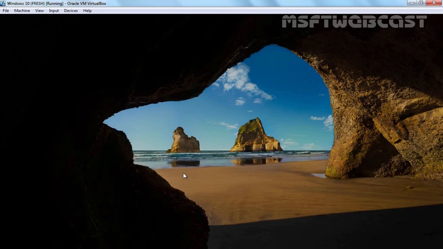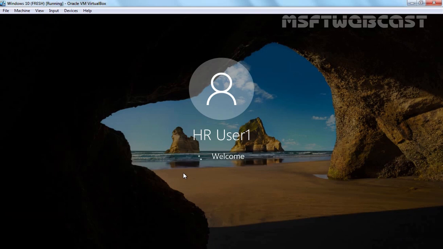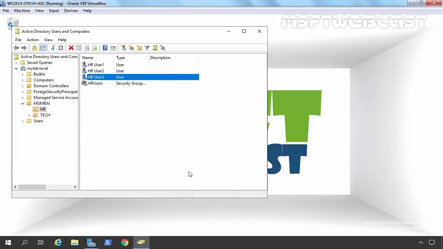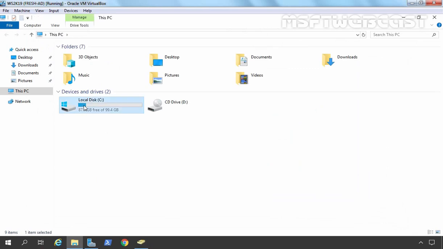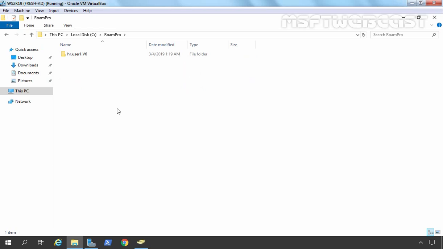After restart, let's again log in to this Windows 10 computer using HR user 1's credential. Now the user's profile must be a roaming profile, that we want to confirm. Let's again come back to our Active Directory domain controller. Let's open File Explorer, open C drive, and open the Roam Profile folder. Here you can see the HR.user1.v6 folder is there. Right now it is empty.